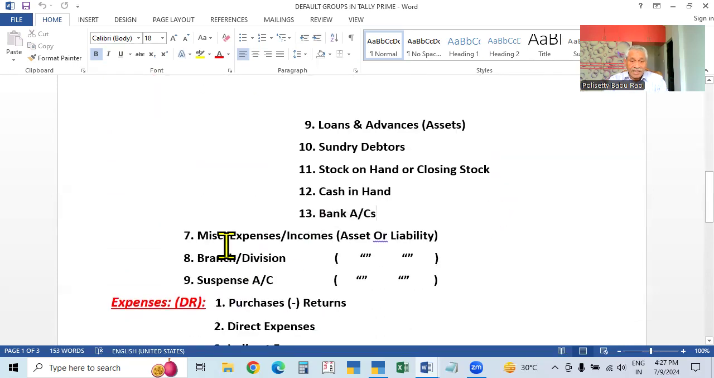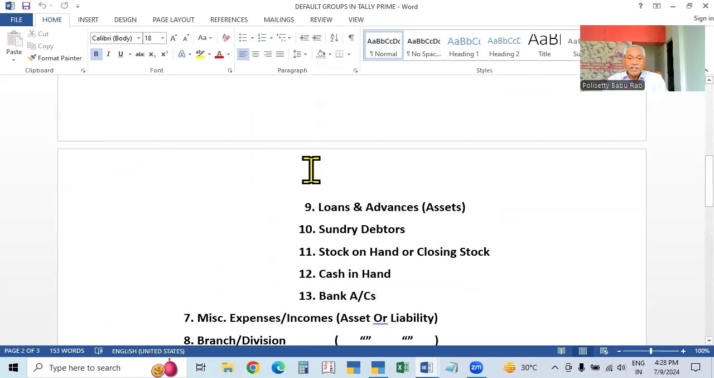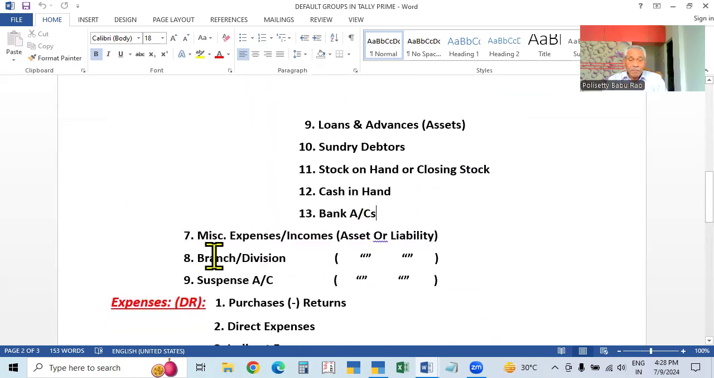And then the next 3 will be shown depending on the balance. Miscellaneous expenses or incomes means any expenses payable, outstanding expenses, outstanding incomes, or expenses paid in advance, prepaid expenses. All this comes under miscellaneous expenses or incomes. It may be an asset or a liability. If it is a debit balance, it will be shown on the asset side. If it is a credit balance, it will be shown on the liability side.